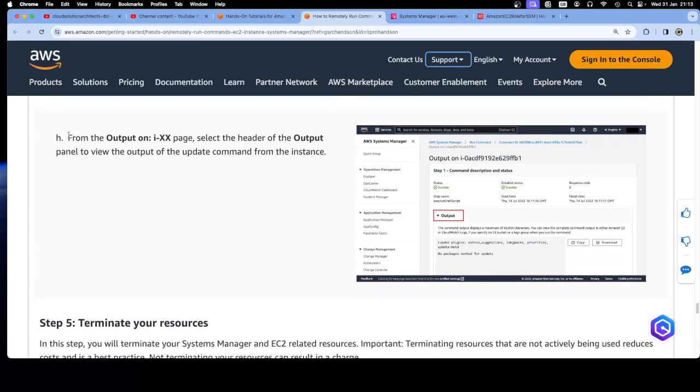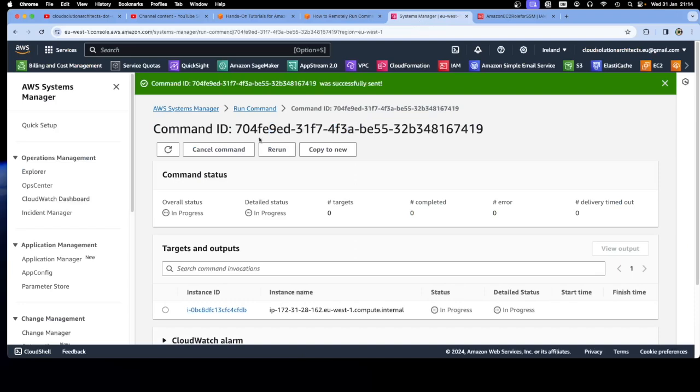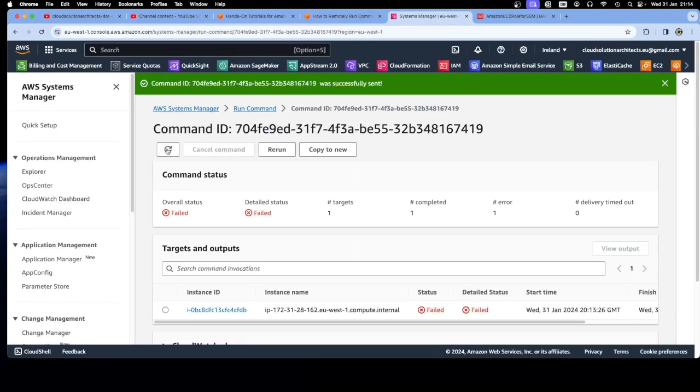So from the output page, select the header. View the output of the update command in the instance. Okay, so refresh this here, and it says it failed. And why did it fail? So let's see.